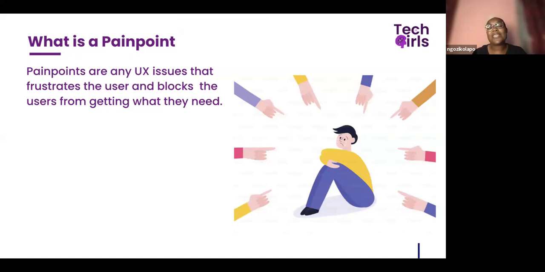So the pain point here is something that is frustrating users. That waiting is frustrating. Why can't I just get to the station and see the bus and enter immediately? Why do I have to wait for so long? So that's the frustration that they are going through.